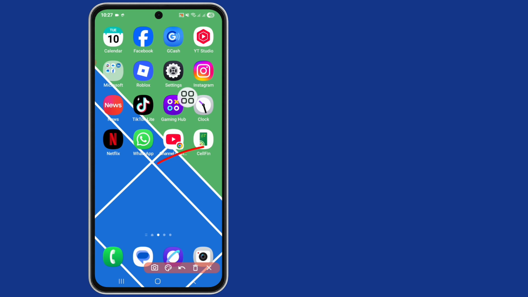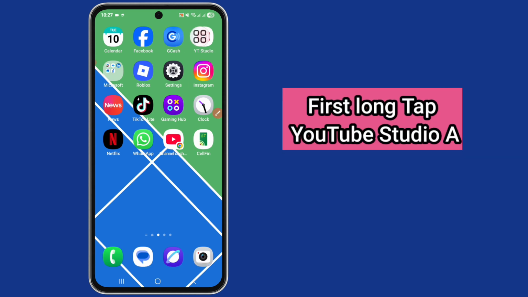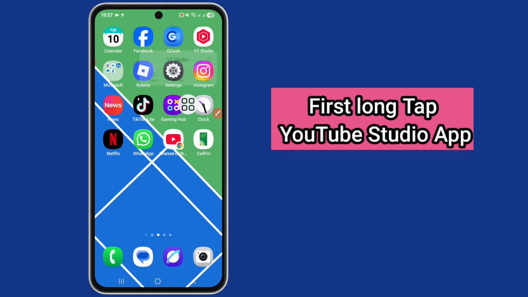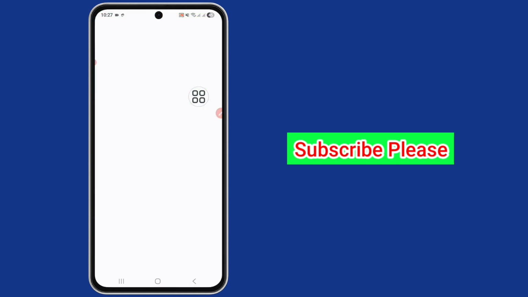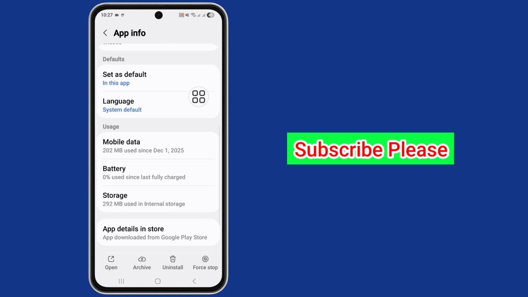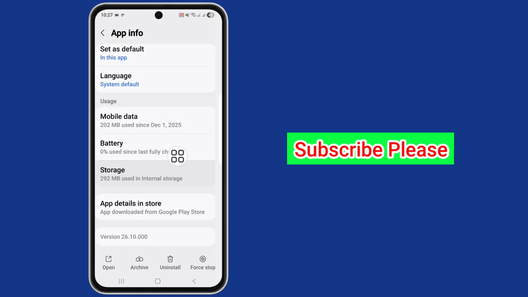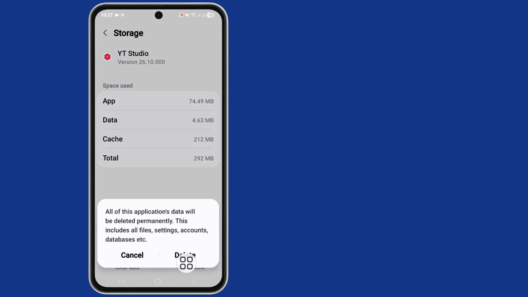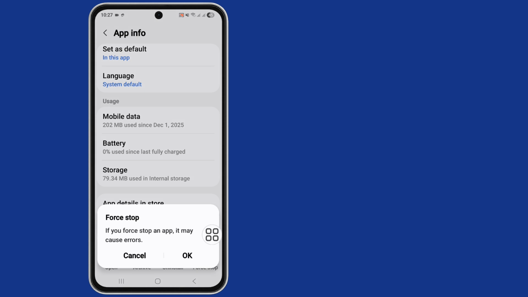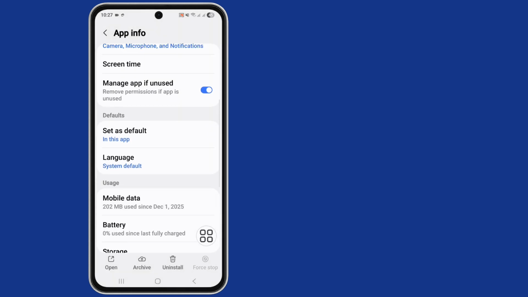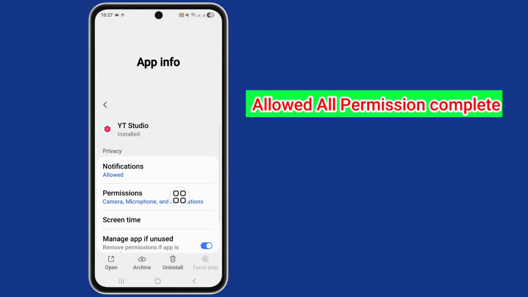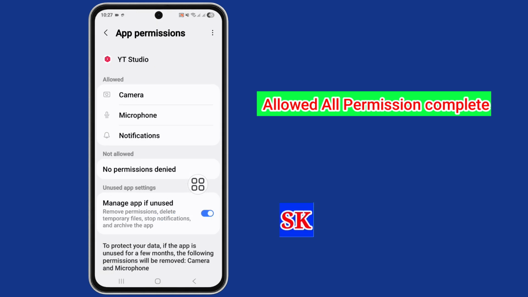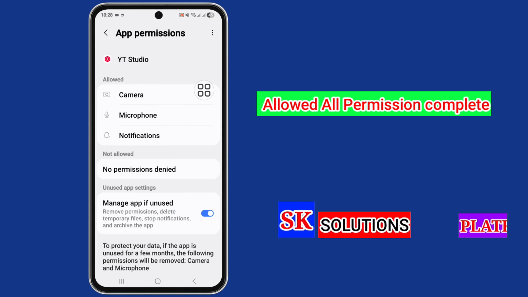Okay, let's get started. First, long tap your YouTube Studio app and tap on the I button. Scroll down, tap on storage, clear cache and clear data, delete. Okay, go back, tap on force stop. Okay, scroll up. Now tap on the permission option and first to last, all permissions.